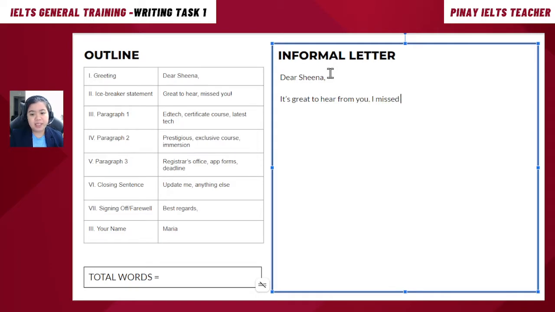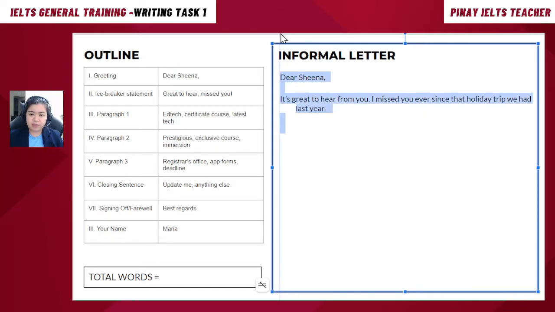Okay, I missed you. Let's say ever since that holiday trip we had last year. All right, so it's doing something about the formatting. Let me just fix this real quick. All right, we got that one. So now we're done with the icebreaker statement.